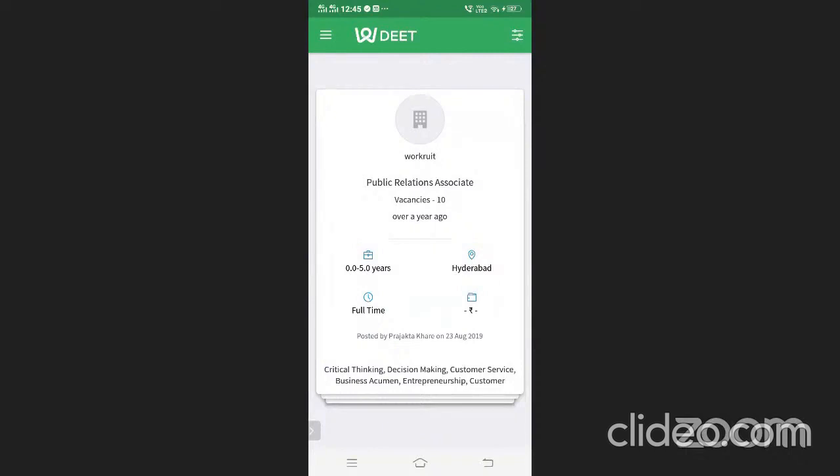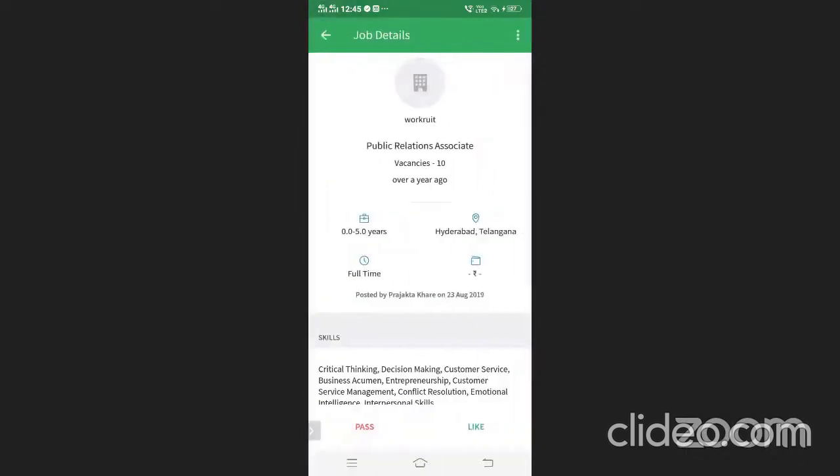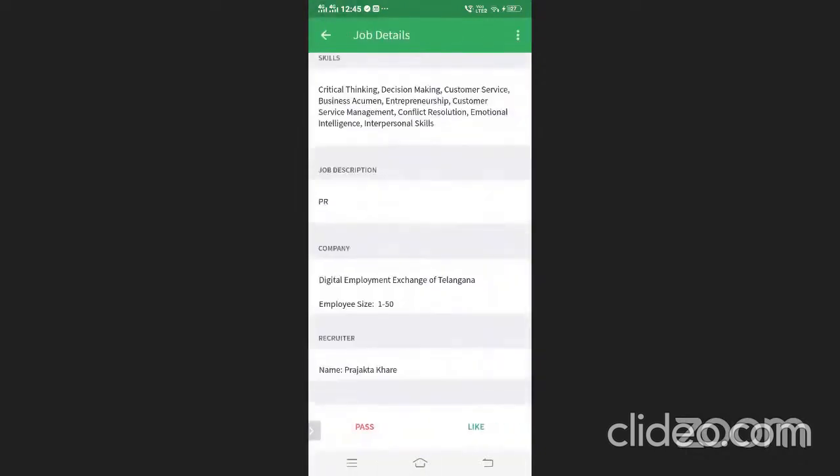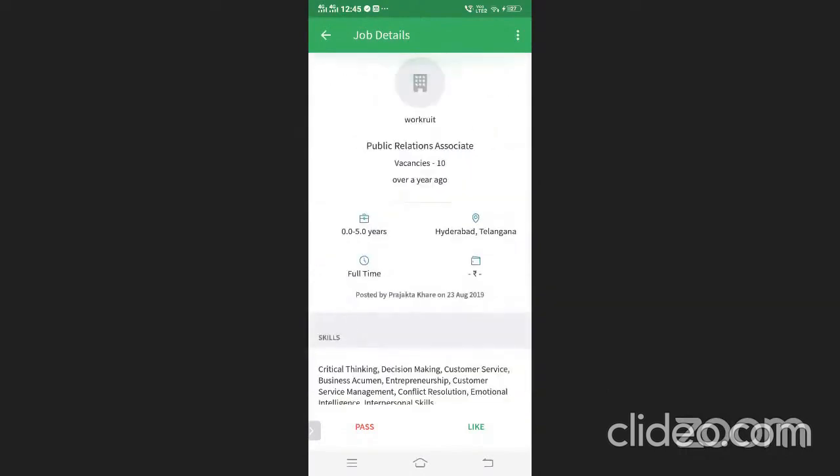If you are downloading the app from Play Store, the live app, you will see the companies and the jobs which are posted by companies over a few weeks or a few months. Now all the details are mentioned over here. The recruiter name is Prajakta Khare, but the student won't be able to see the recruiter phone number.